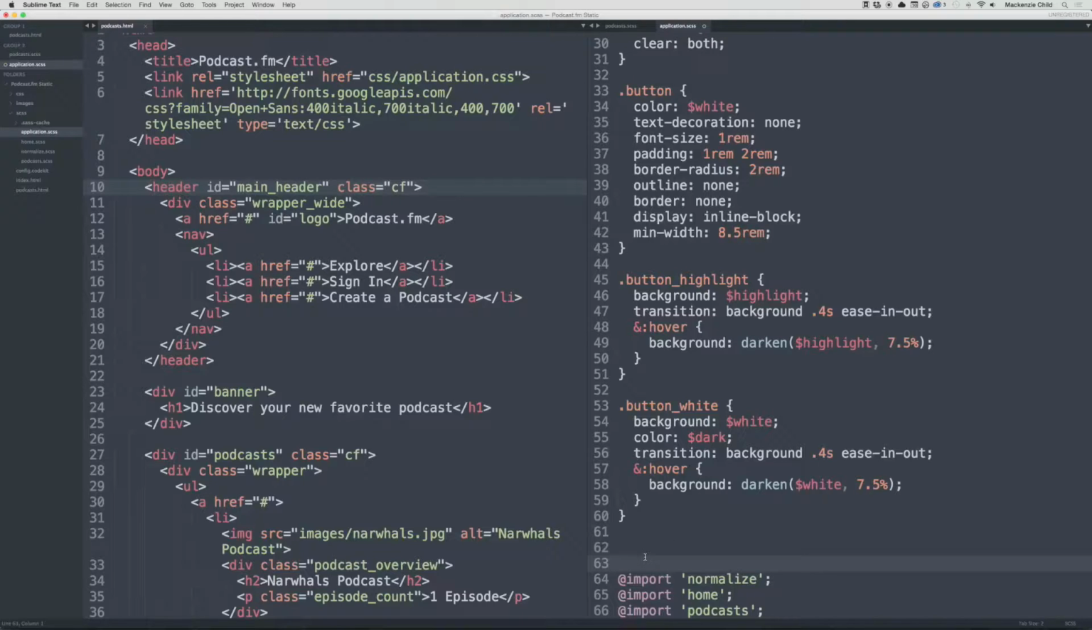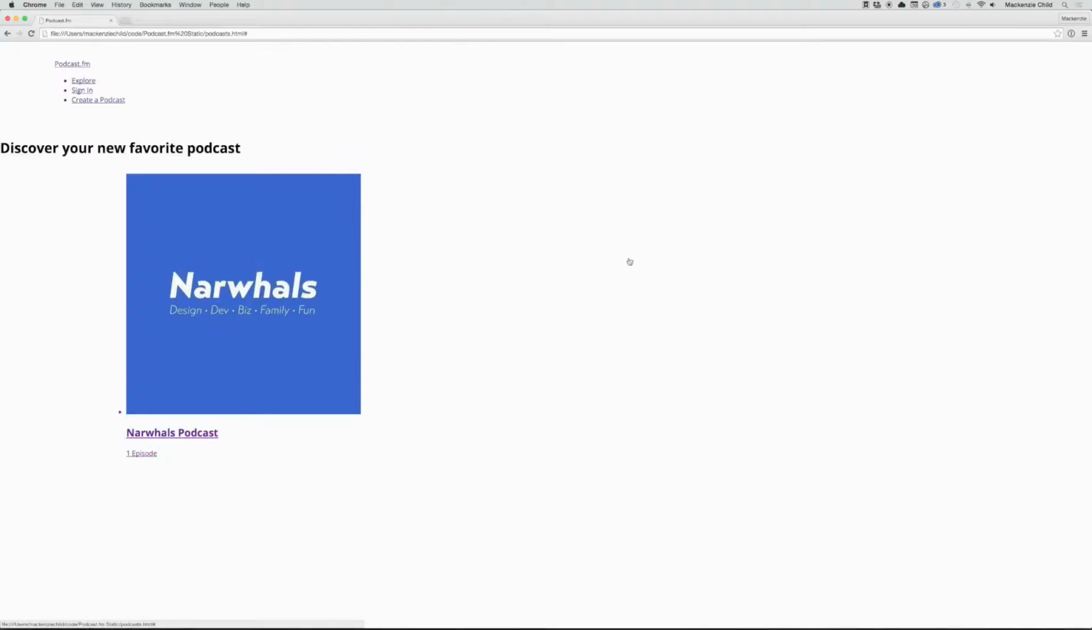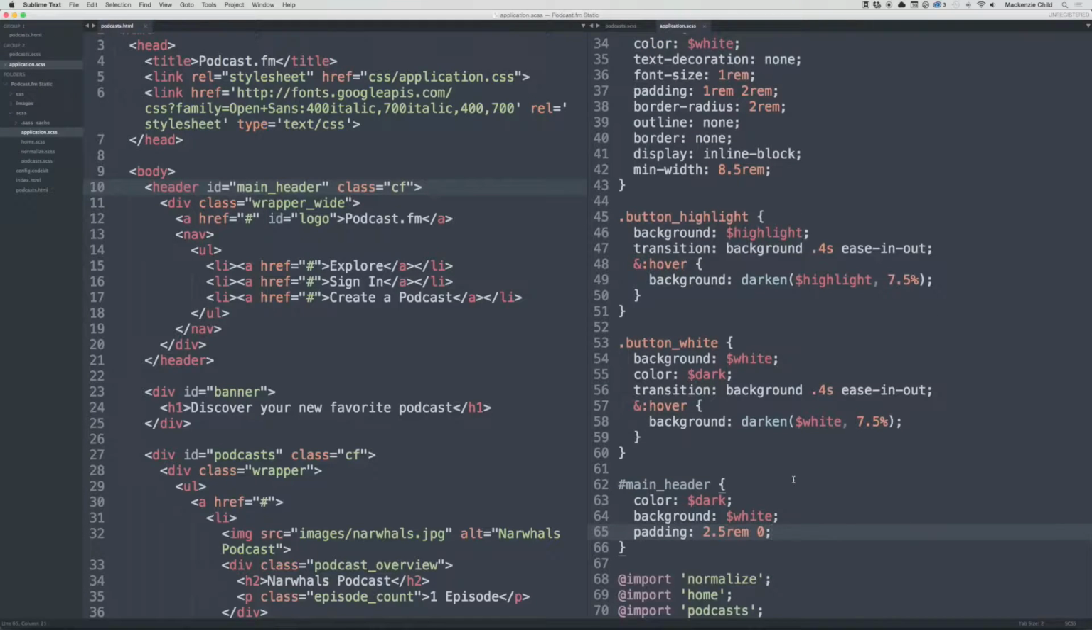So I'm going to add a class of main-header. Inside of here, let's make the color dark, background of white, and then padding, let's make 2.5 rem and 0. So 2.5 on top and bottom and 0 on left and right. So that's looking good. Now let's style the logo.